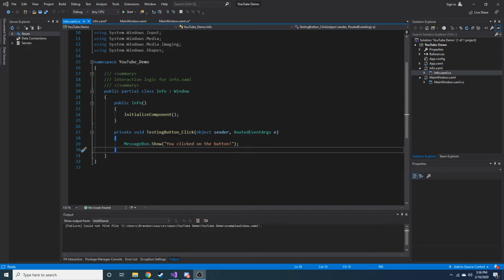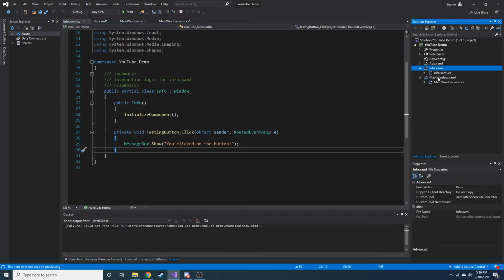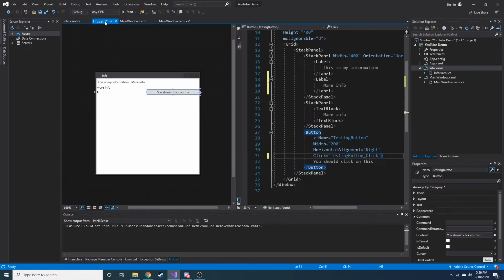Got my coffee going, and today we're going to talk about how to show a little pop-up window. And I went ahead and created another window. We have our main window like before, but I created another one called info.xaml. And this is what it looks like.